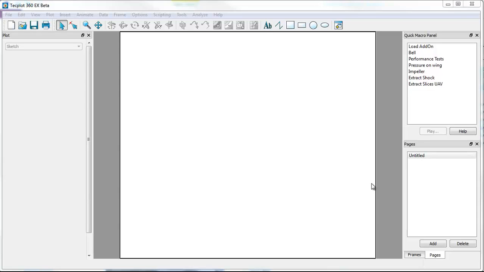Welcome to a quick tutorial on plot360EX, and I'm using 2014 R2. This tutorial is going to be in two parts. First is going to be loading and working with plot3d files. The second piece will be using some of the new context toolbar options to control style for objects on screen, as well as slice isosurfaces.